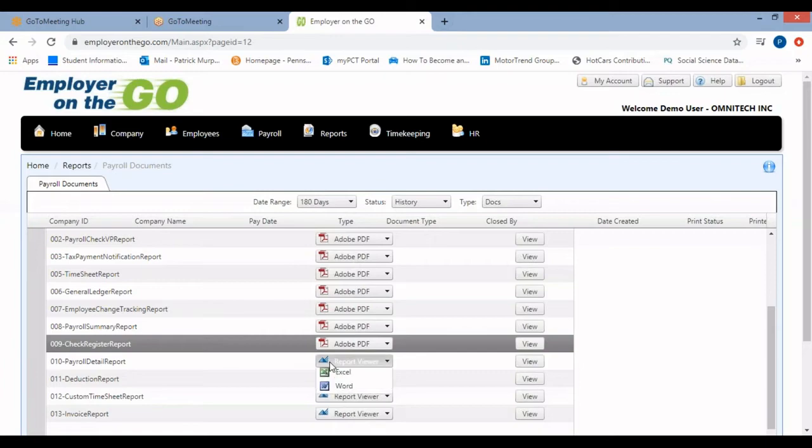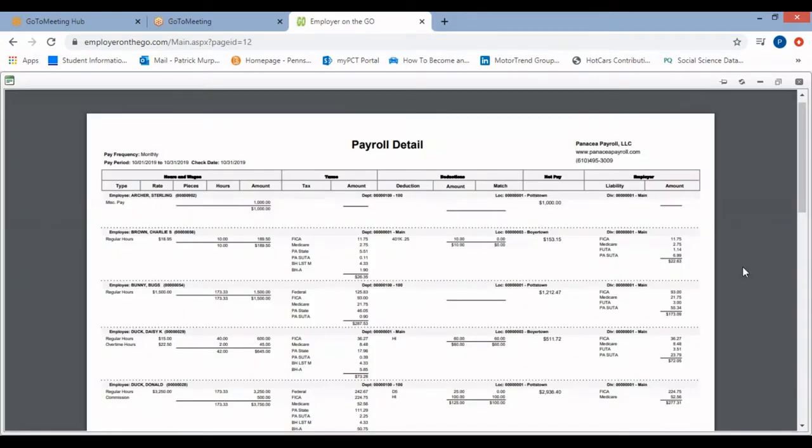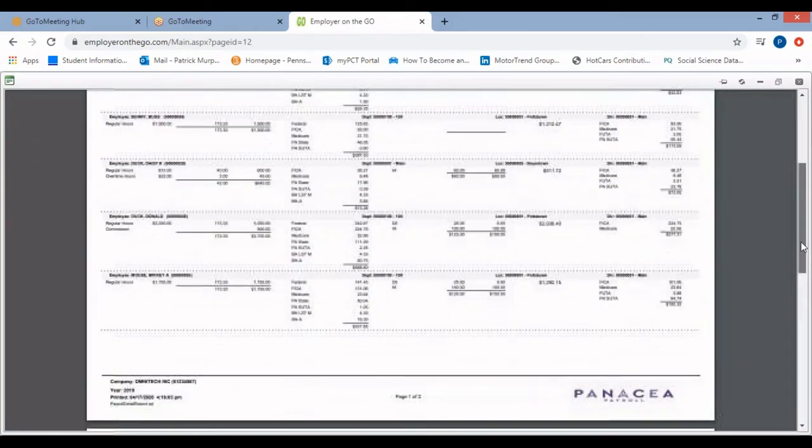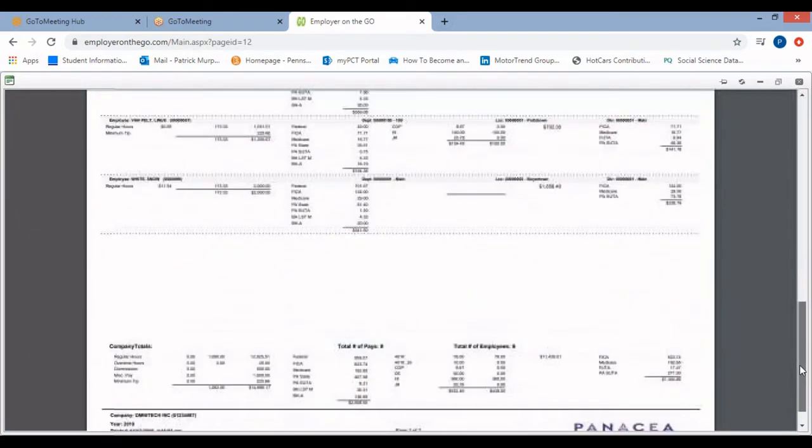Item number 10 is the Payroll Detail Report. This report shows a breakdown of payroll detail by employee. It shows gross pay, itemized deductions, and net pay. On the final page, this report also shows company totals.